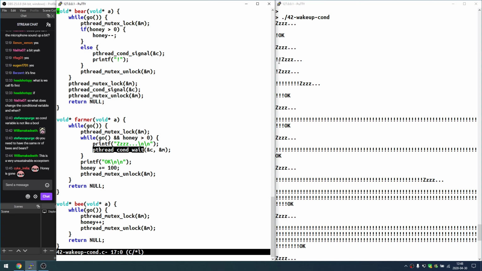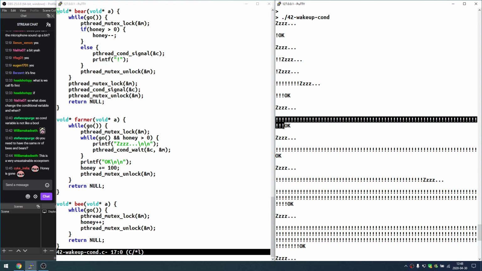And this happens here and here and here, and then finally here, it wakes up at the moment when the honey is 0, and it produces honey and then goes back to waiting. And then here is a lot of notifications. Eventually the farmer wakes up and says, okay, and produces honey.